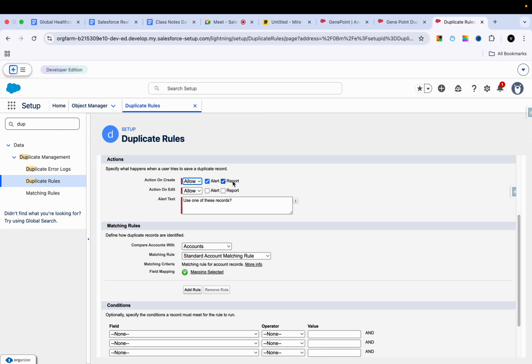Alert message will be shown. It can be shown on the report. The second, when you select block, the system will show the error message, but the user cannot create the account. And this is on the accounts. I mean edit actually. In edit also, you can allow them or you can block them.